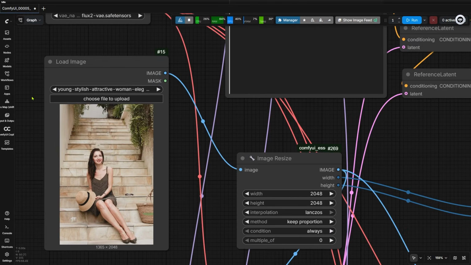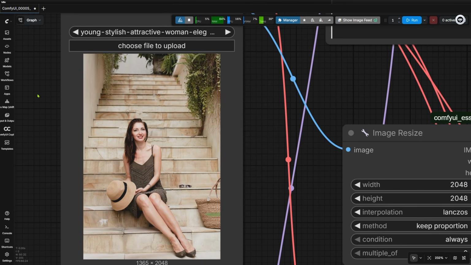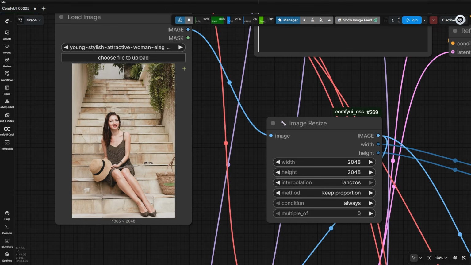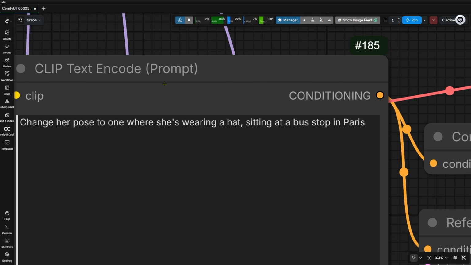Let me start with the simplest scenario, where we only use one reference image. Here's our simple uploaded image. A woman sitting on stairs. We want Flux.2 Klein to edit this image while keeping the character looking the same. Our prompt is, change her pose to one where she's wearing a hat, sitting at a bus stop in Paris.